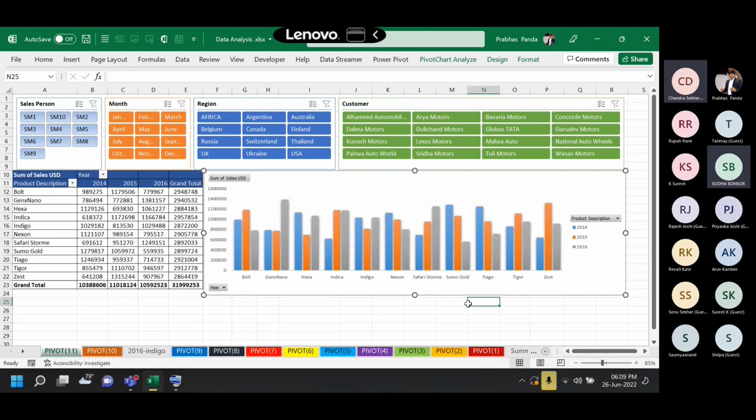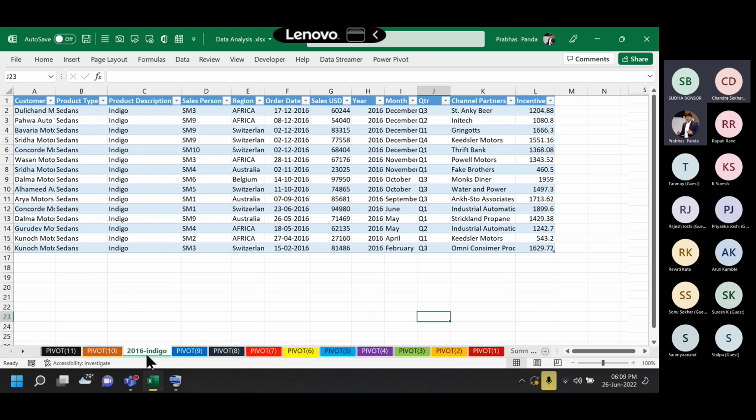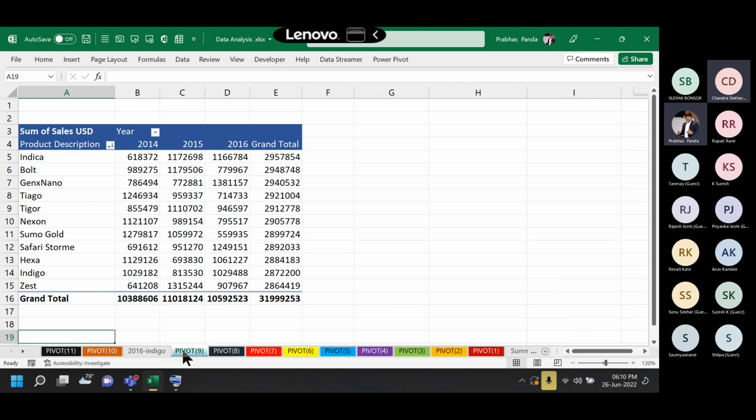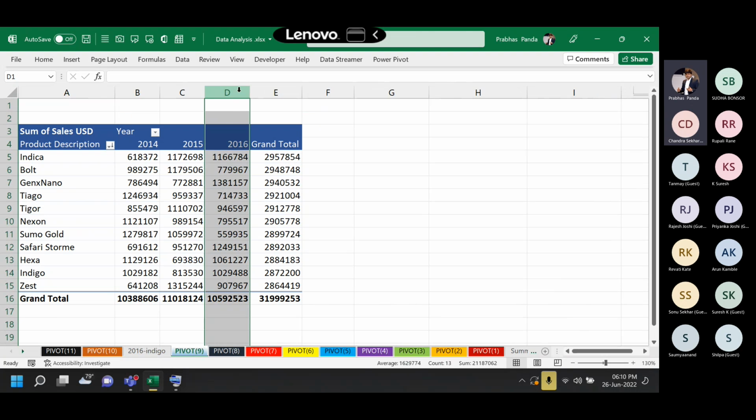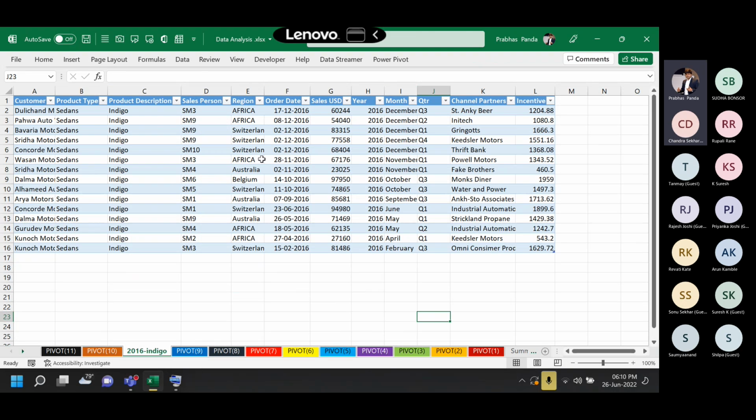Prabhas, can you click on the 2016 Indigo tab that is there below in your sheets, between 10 and 9? Because I have something called sheet 20 with me. I'm just wondering what it is. Is it the same? No, it is that from 2016 and from Indigo, we have just taken the data, and this is what. Double click on that particular cell. So this is the data extract of 2016 and Indigo. This is the data set extracted.